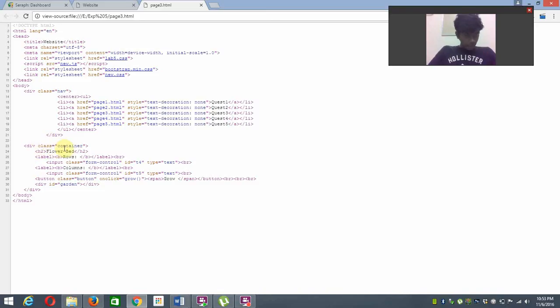Next, in the division class container, h2 is given as flower bed, label as rows. Inside that we give input class is equal to form control, id is equal to t4, type is equal to text, same as the previous. Then inside the column also we give input class equal to form control, type text, id is equal to t5. Now we add a button, class equal to button, onclick. In this we give the grow function and give the name as grow, and the result is displayed.